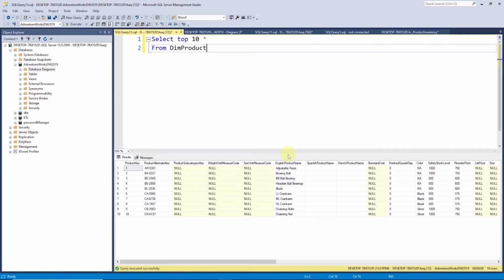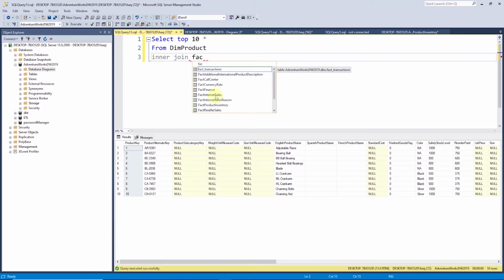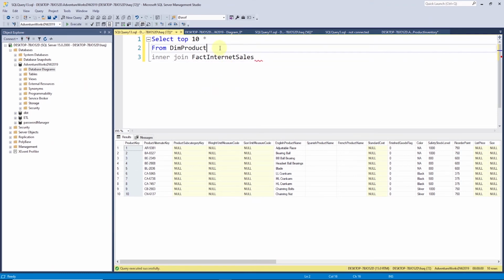This is our products table, and in this table, the main column that we're after is the product name, which is called the English product name. And we'll make a note of the primary key on this table, which is the product key. This is the column that we will use to join to fact internet sales. Let's join the product table to the fact internet sales to get the sales amount. So we'll utilize the inner join and then the fact internet sales table. Let's alias these tables so we don't have to write the full name every time we reference it in our code. So the dim product will be P, and the fact internet sales is aliased as F.